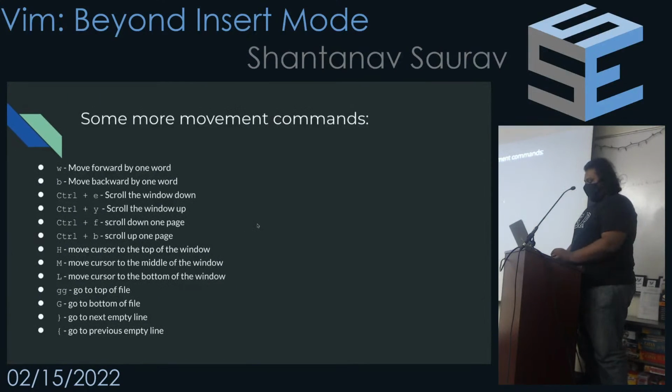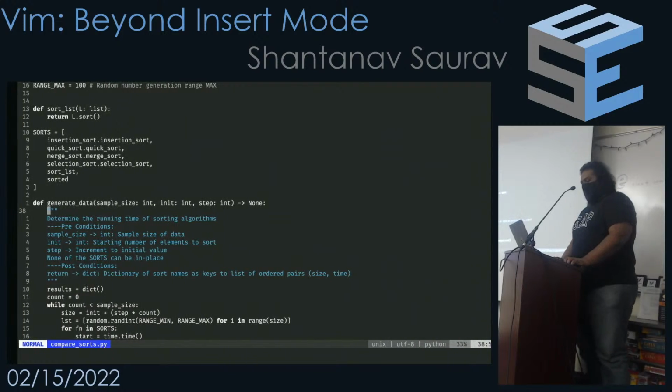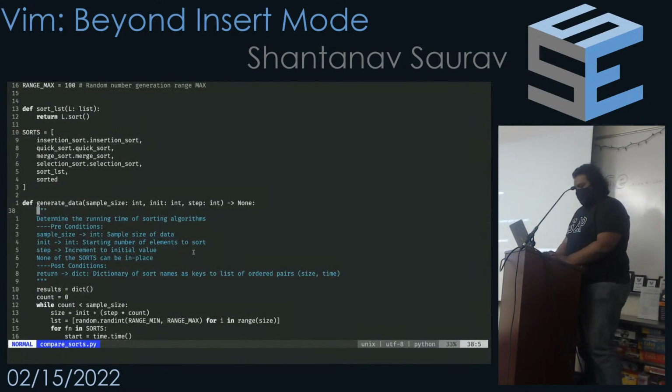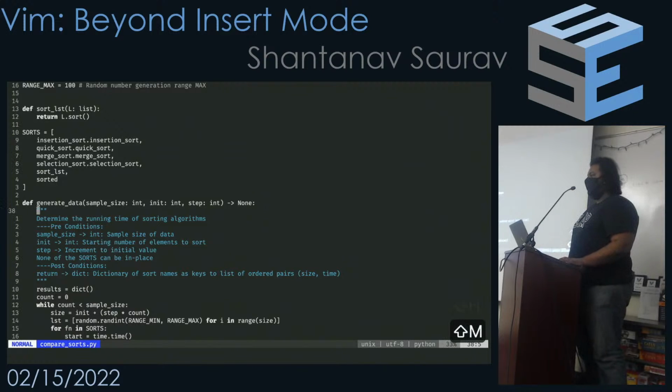Capital M will move your cursor to the opposite spot, bottom of the window, or not, I guess. It's jumping me to the next method definition. What's up? Oh, hi, I'm dumb. Yeah, don't worry about me, I'm fine. Capital L will jump me to the bottom, capital H will jump me to the top, capital M will jump me to the middle of the window.